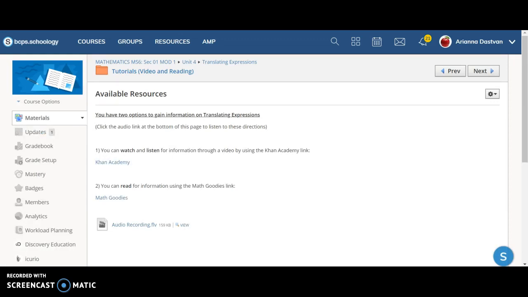Going back to our file, the second option is they can read for information using the Math Goodies link. So each website is formatted differently, based on the students' preferences of how they like to read and how they like things set up. So Khan Academy is a great, kill many birds with one stone, because it has video, closed caption, audio, and reading and practice all in one link. So the Math Goodies link opens up in another tab.